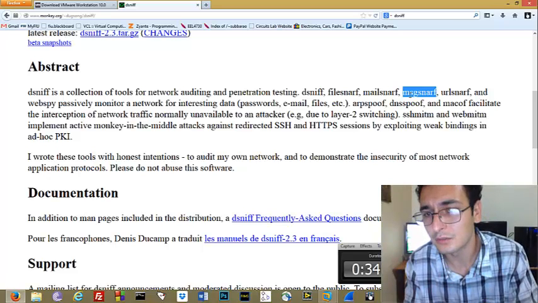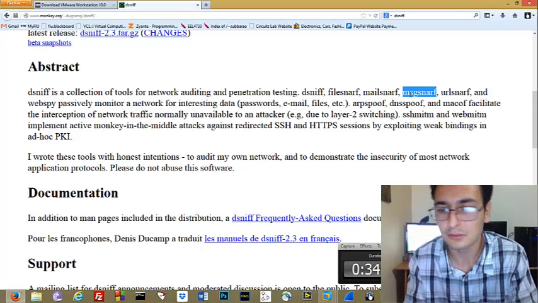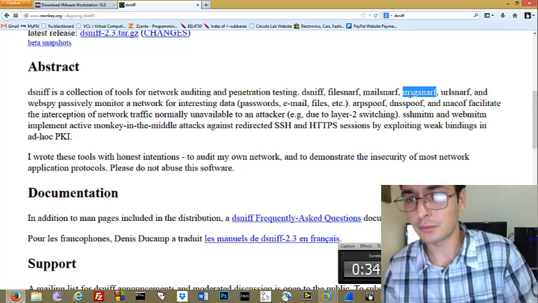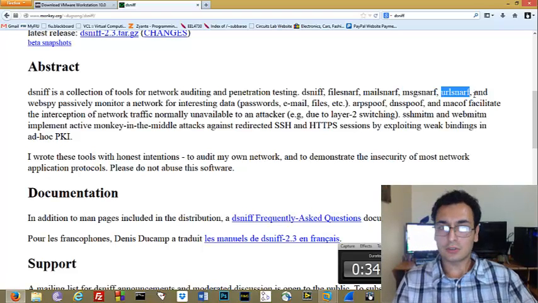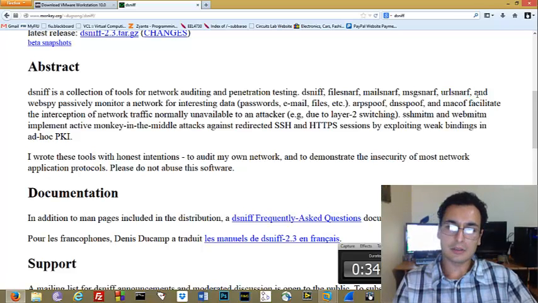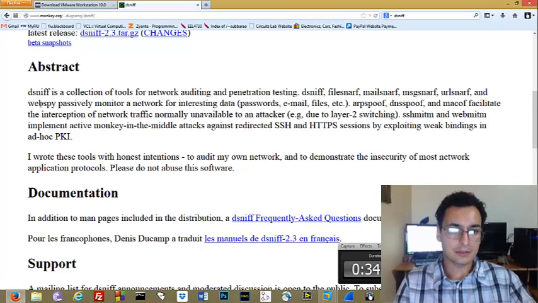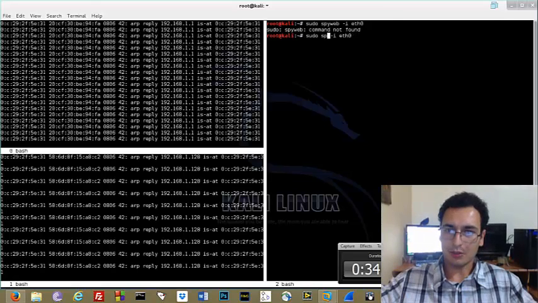MsgSnarf, you can use it for like Yahoo Messenger, and you can see the messages going through on chat software. urlsnarf is the one I just showed you. It shows you the URL that's going through when you're in the middle. And WebSpy. WebSpy. What did I type? Oh, I typed spyweb. I'm sorry. WebSpy.